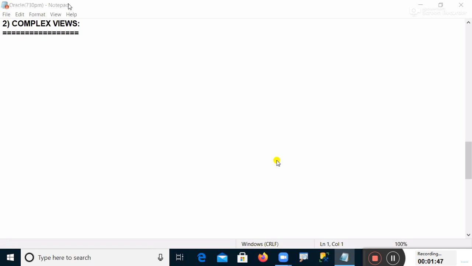Okay, right guys. In the last session, we took some examples of simple views and how they were created on a base table. Now the second type of view is called a complex view. So when do we call a view a complex view?